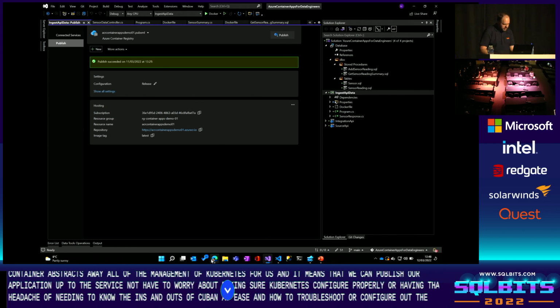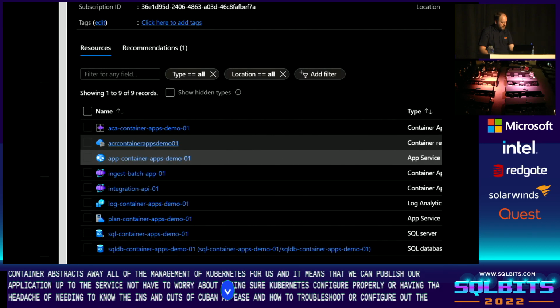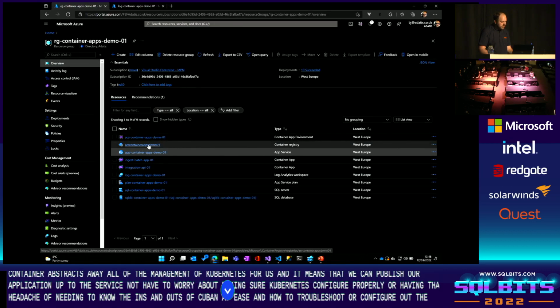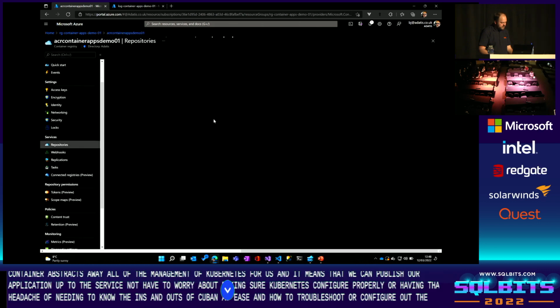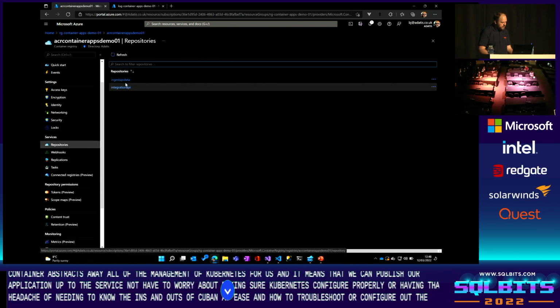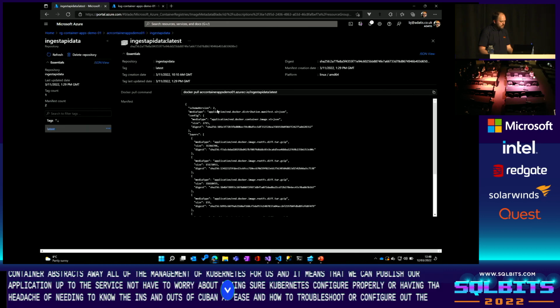So now, if we hop over to Azure, within Azure, we can see our Azure Container Registry instance, and that's obviously where we're publishing our container to. So if we jump into that and look under repositories, we'll be able to see our ingest API data image, which is our container that we've published from Visual Studio. And if we look at the latest version, we can see the relevant commands in Docker for us to be able to actually pull that image and use it somewhere.